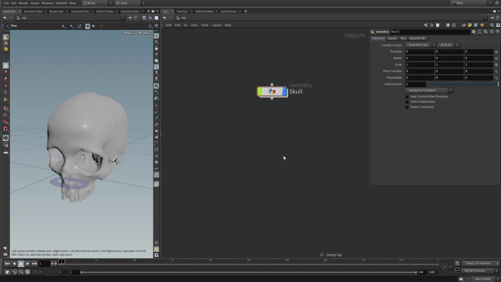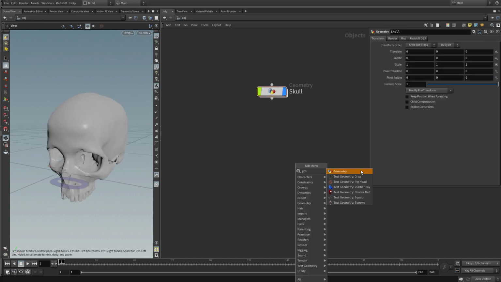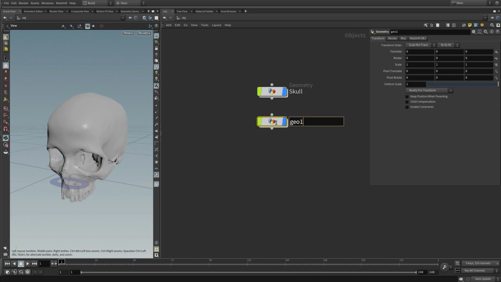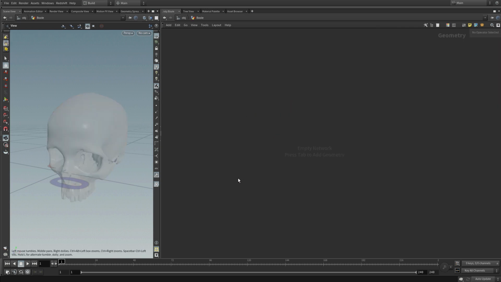One level up. Let's create another geonode, and let's call this one boole. And the effect will happen inside of this node. I'm going for this two-node approach because I want to see the skull while I'm working on the boole, and that is the easiest way to do that. So dive inside of the boole object and switch this little drop down here to show all objects, and you will see the skull although you are inside of the boole object.